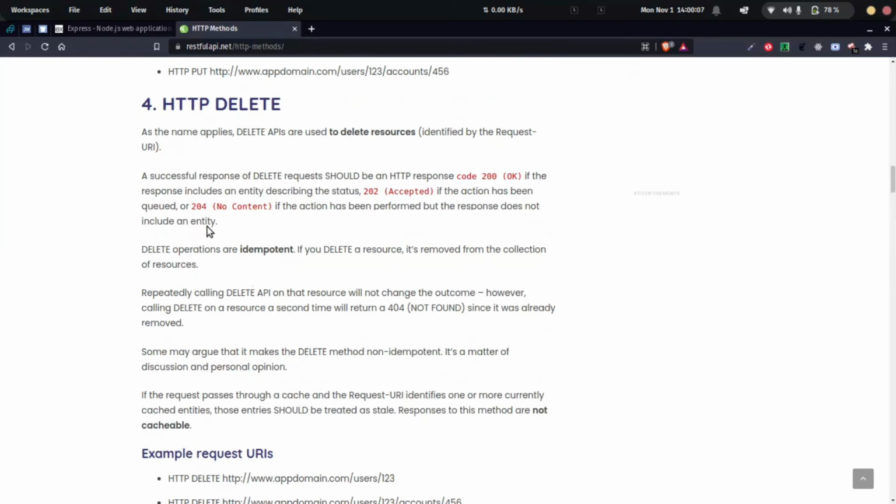And the last one that we'll be looking at today is the DELETE request. The HTTP DELETE method is used to delete resources on the server. So whenever you want to make a request to delete something, you use the DELETE method to communicate with the server.